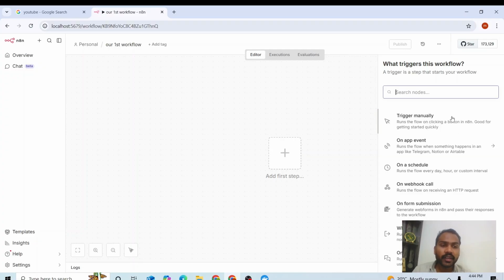So moving next, we have on app event, which means that if any third party app has any sort of event, like in Telegram you get any sort of message or call, then this on app event is called.